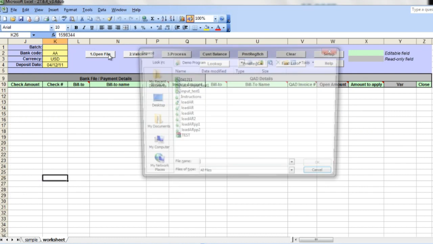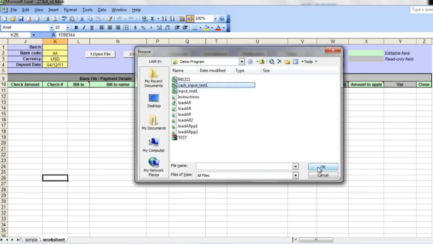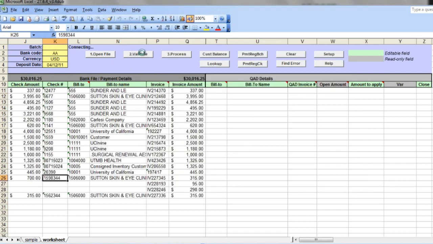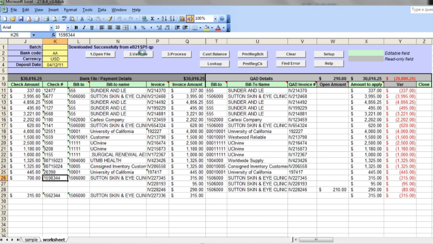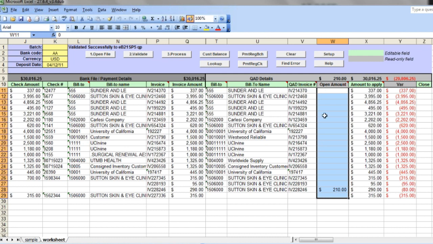Even if you reload the file and try to process it again, you will see that these invoices are matched, but they have been paid. There are no open amounts there.